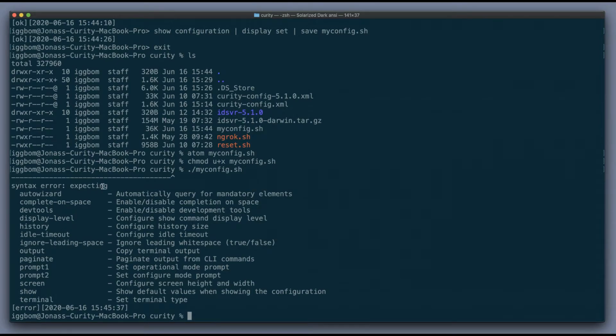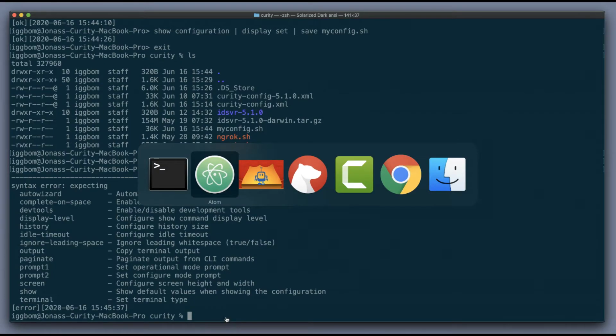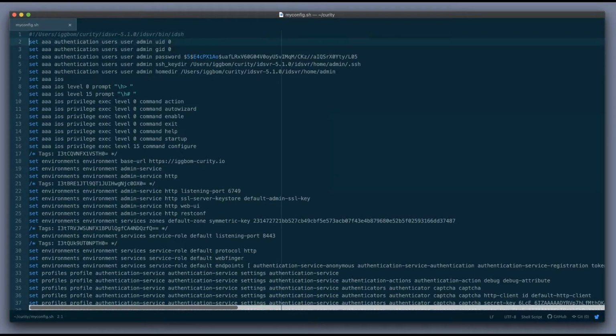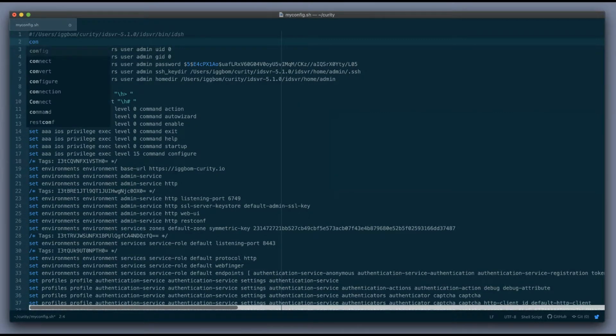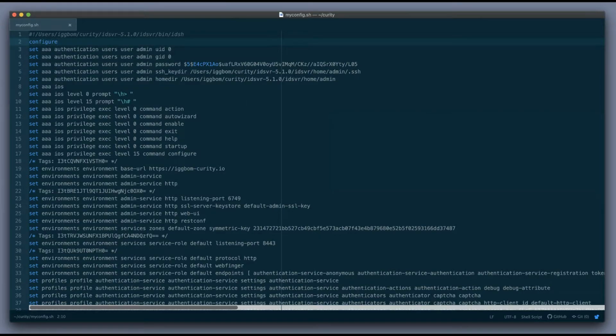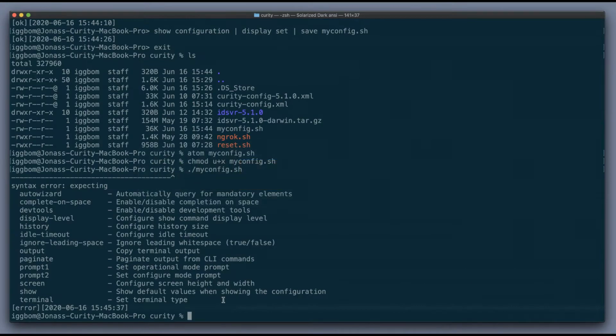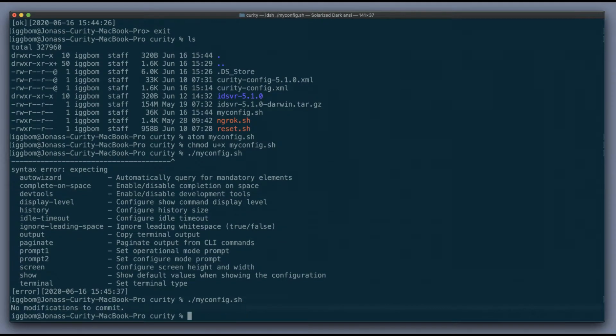we get an error. The reason for the error here is that you can't run the set commands in operational mode, which is what you end up in the shell when you just start it. We actually have to move into configuration mode. So we need to add a configure command in the beginning of this script here. If we run this now, it runs fine, but no modifications to commit because it's the same configuration that we already have on the system.